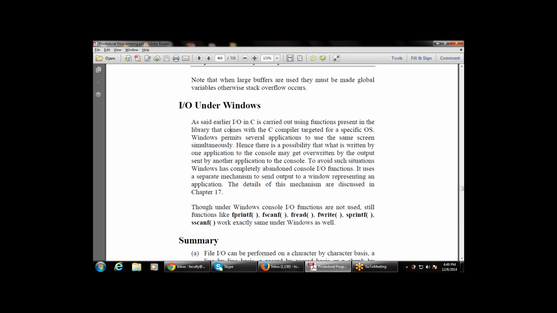Hence, there is a possibility that what is written by one application to the console may get overwritten by the output sent by another application to the console. This means whenever we use input output under Windows, there is a chance of duplicacy. So this limitation can be removed by using the console input output functions. As I told you, in the previous chapter we have discussed the console input output functions.